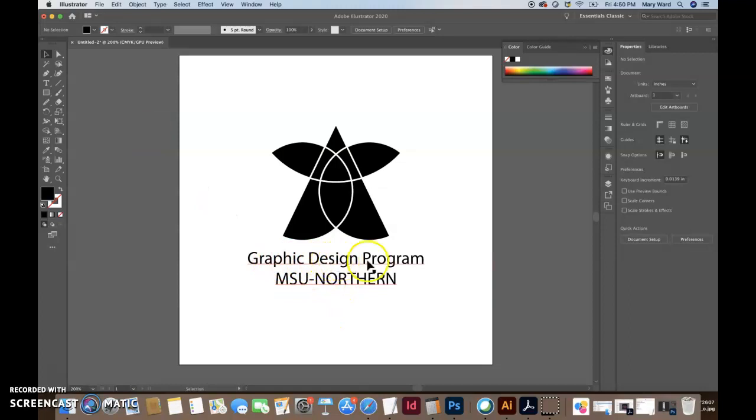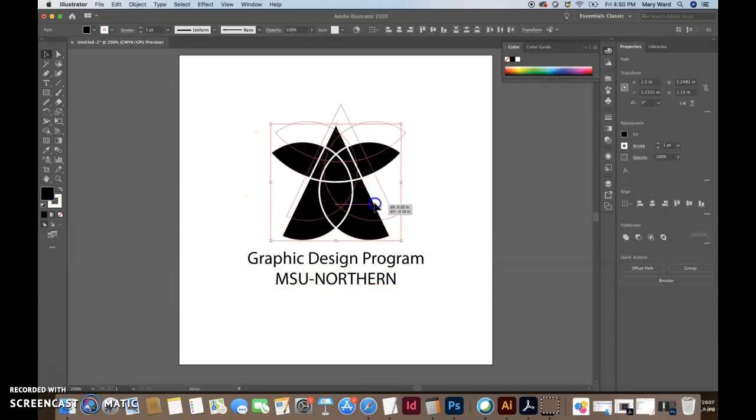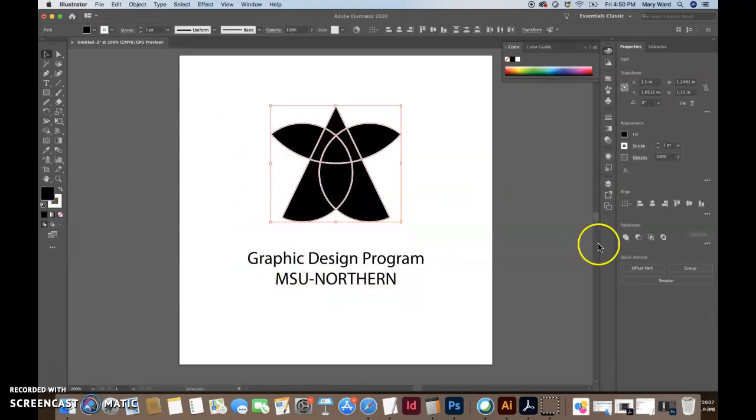So I'm just going to use the text tool over here. Just get everything spelled correctly, and make sure it's looking good. And then grab your whole thing, and if we go into Align, we can do Align to Artboard. If I hit this, it'll actually align it horizontally.